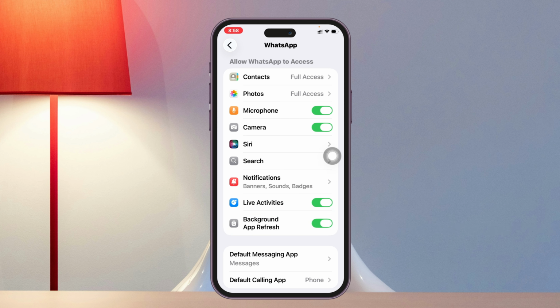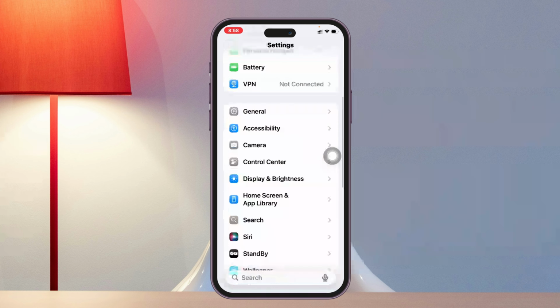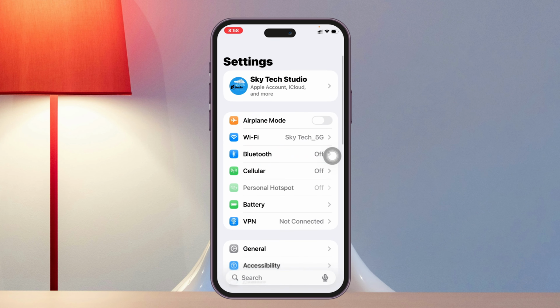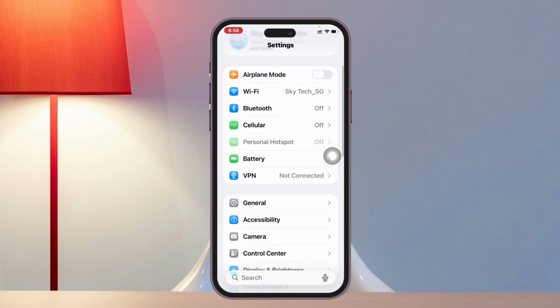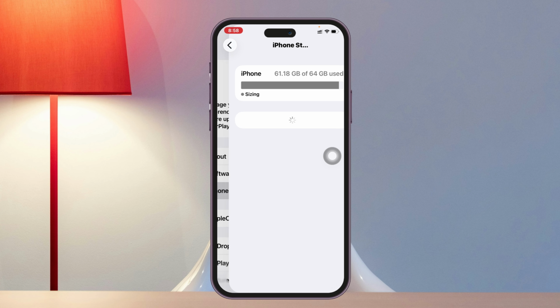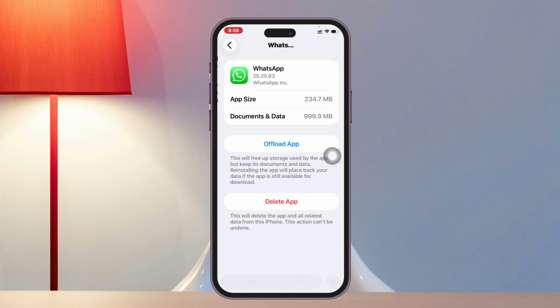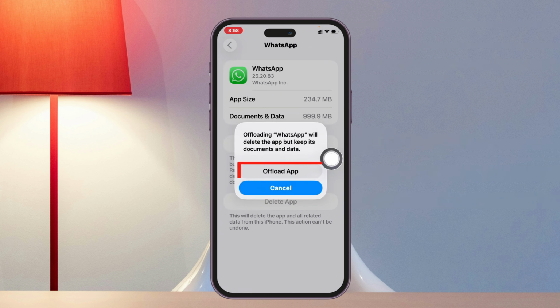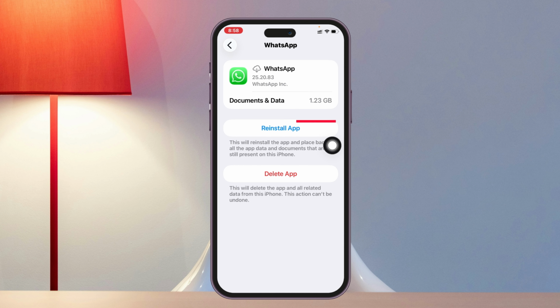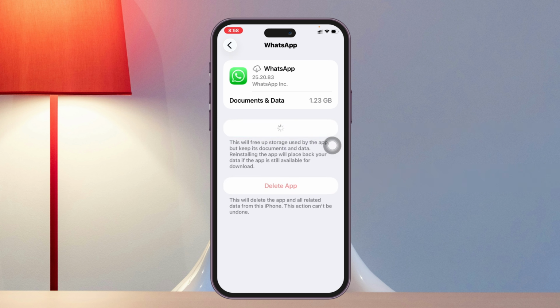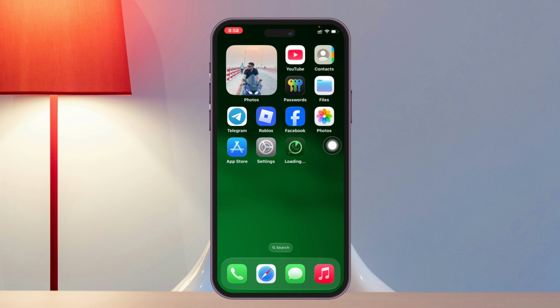Once you're done with this, just get back to the main settings of your iPhone. In the main settings, you just need to scroll down, tap on General, tap on iPhone Storage here, and you just need to search for WhatsApp. Tap on WhatsApp here and tap on Offload App. Tap Offload App, and lastly go ahead and tap on Reinstall App. This will actually reinstall the WhatsApp application. Don't worry, you will not lose any data from WhatsApp. This will reinstall the WhatsApp application on your iPhone, and once you get back, most likely your problem is going to be solved.